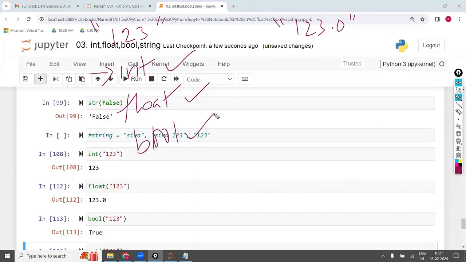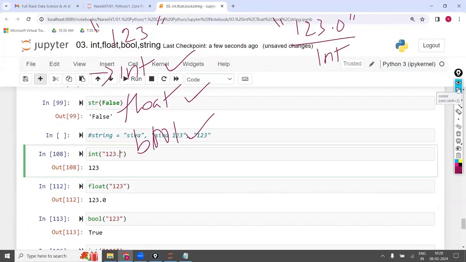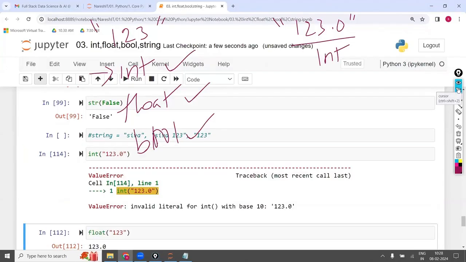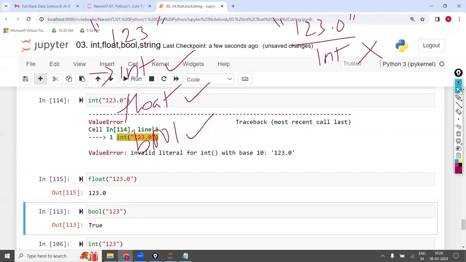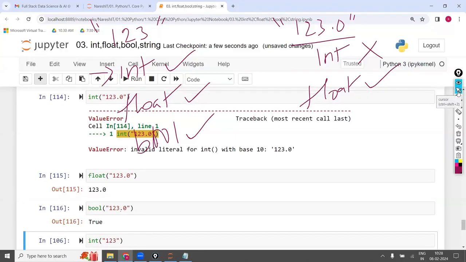Bool also possible. Now here I'm having 123.0. In this case, if I try to take the int of 123.0, it is not possible. Float of 123.0: yes, this is possible. Bool of 123.0: this is also possible. Is the point clear now?